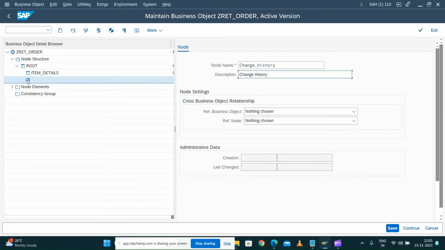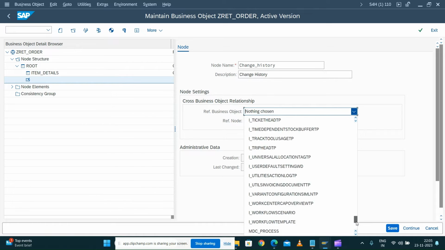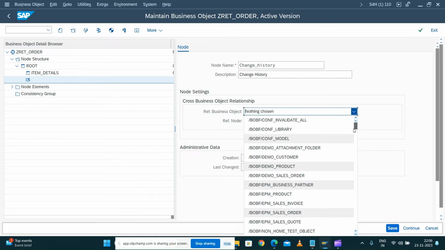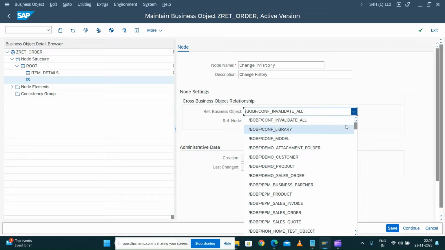Just for initial understanding, I'm going with one business object which is called change history. You can see this icon has a different way of representation. Let's use the drop down option and you have this scroll bar in the bottom. You can scroll up slowly, and there is something called change document, BOBF change document. So let's type it, slash BOBF. Then you can scroll it slowly here.